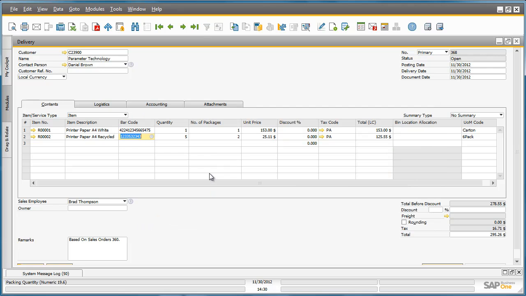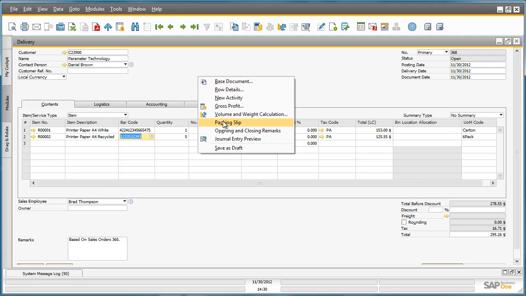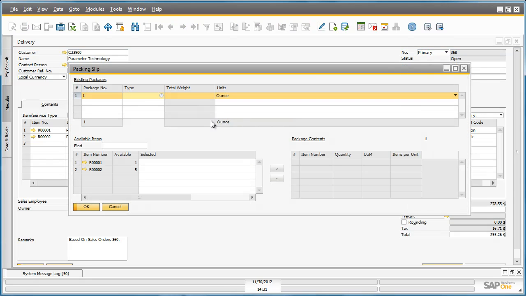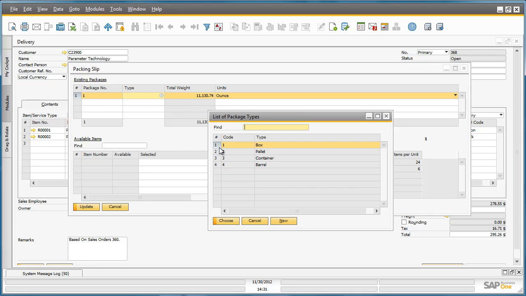Before I add the delivery document, I can easily view my packing slip. I can select the items that I would like to be packaged, and then I can easily select the appropriate type of delivery or package delivery which will be effective for these items.